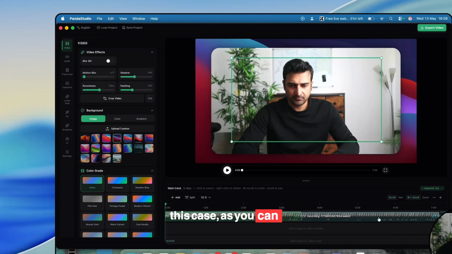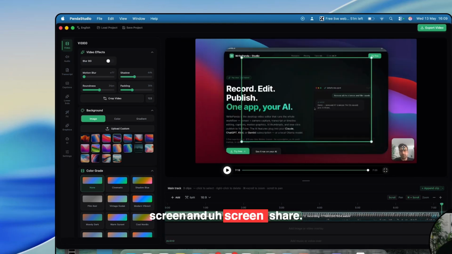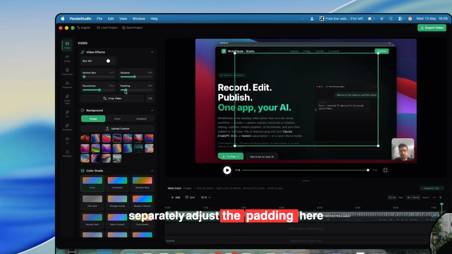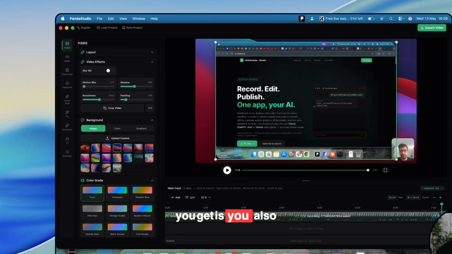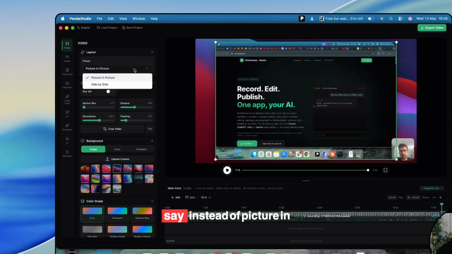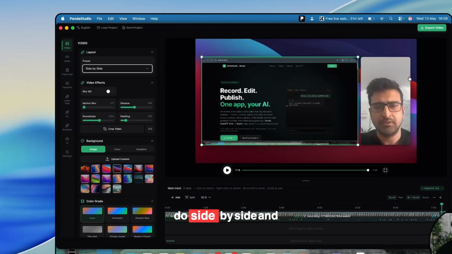So in this case, as you can see, I have recorded a screen and a screen share, as you can see here. Now I can separately adjust the padding here. With a screen share, you also get layout. So if I select that, I can go to the layout here and say, instead of picture in picture, I can do side by side, and it changes here directly. So that's the video tabs. As you can see, it's very intuitive, allows you to customize it however you want.